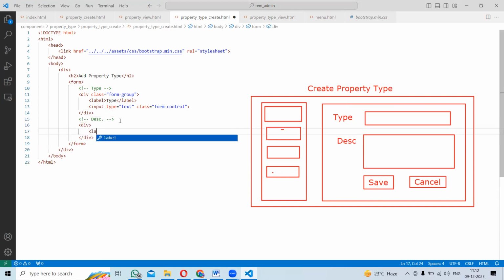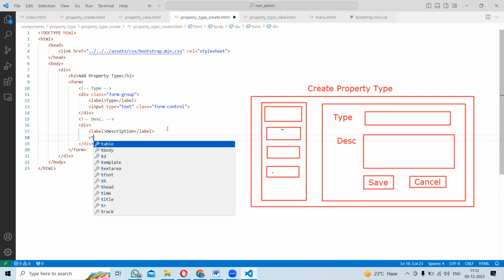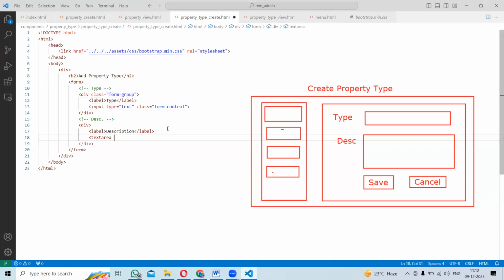Div, label, description. Text box or text area? Text area. Text area has a number of rows and columns. By default, 2 rows. I want to make it 5 rows, rows 5. Okay, class form-control. So this one is the class form-group.